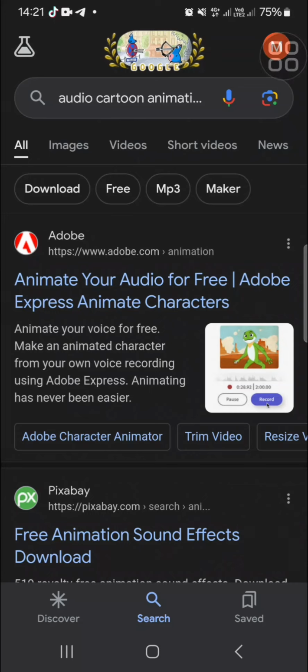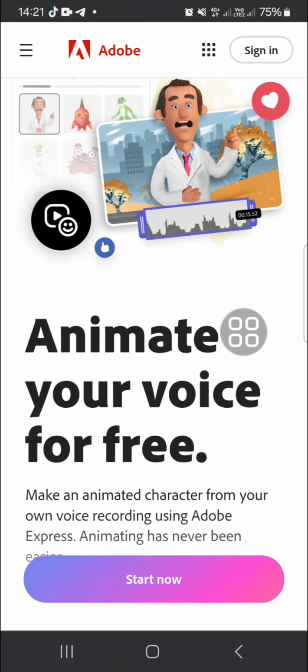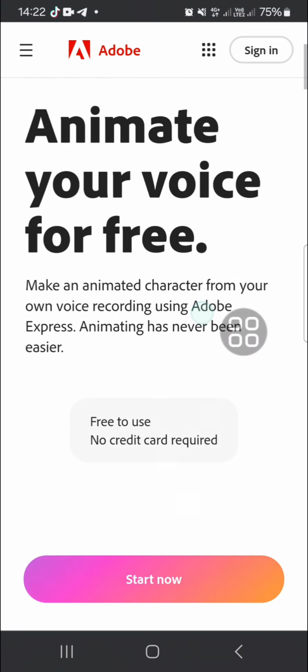In today's tutorial, I'm going to show you how you can turn your audio into animation using adobe.com and mobile phone. Okay, let's get into it guys. First thing first, you need to go to your browser and then you have to search for this website, adobe.com/animation. And you need to open this website to use this website to create animation with your voice or your audio. And then I'm just going to click on start now.